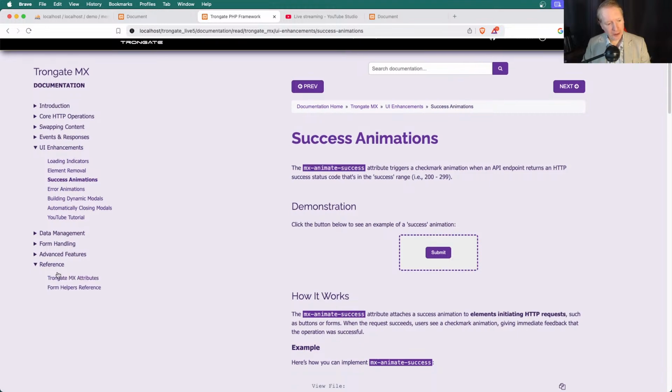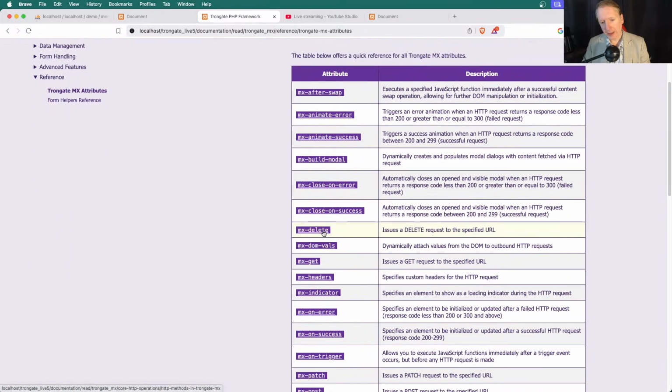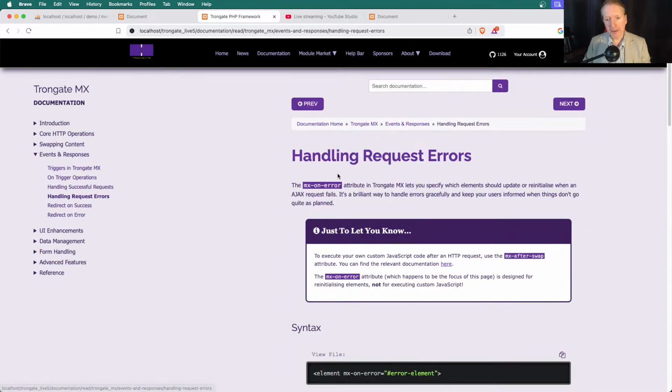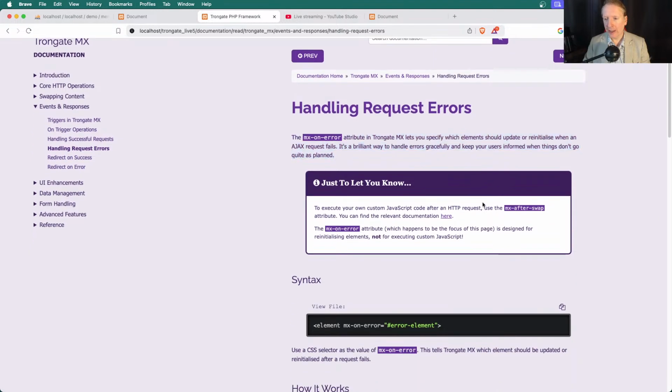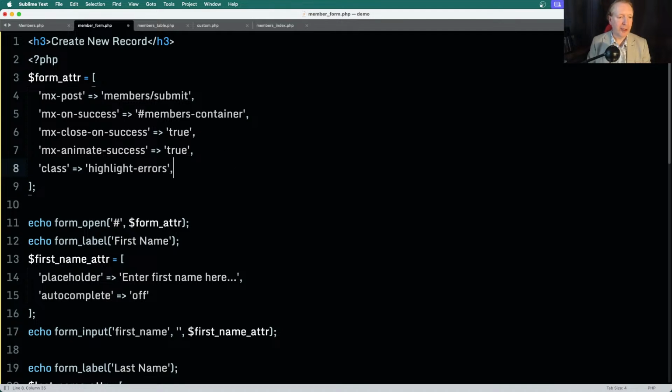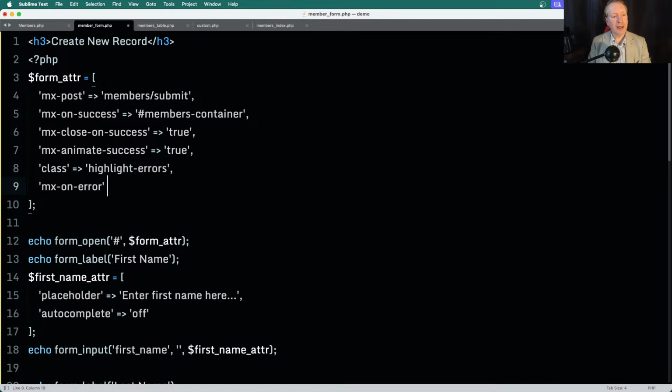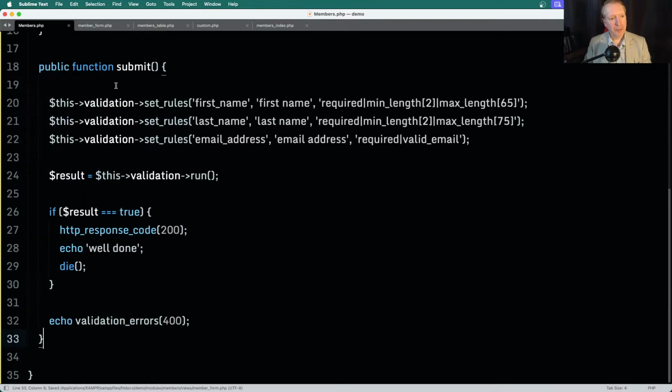But the way that I did that is I used MX on error, handling request errors, and MX on error lets you specify an element. In fact, I'll just do it right now. Why not? So I'll just say MX on error is assigned to, and I'll have an ID of error message. So how does this one go?